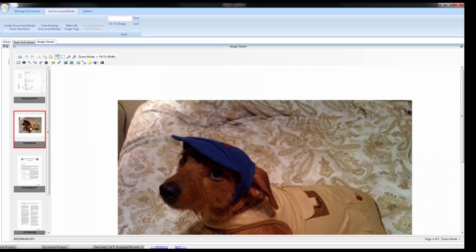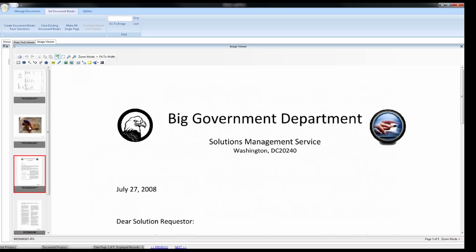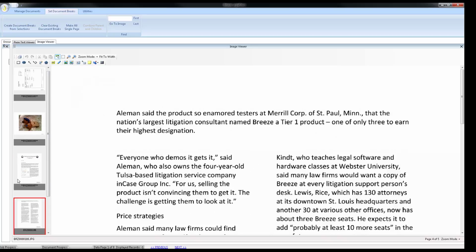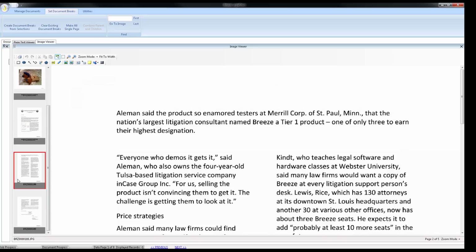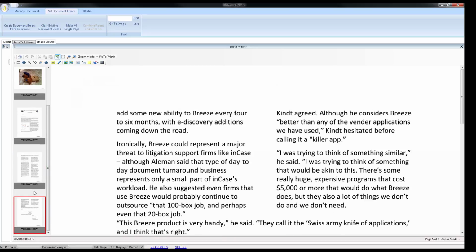Now I want to go back and make this second page not a part of this first document, but actually its own document. So I'm going to hit the B button so you can see how we make a document break. I just click the B and it added the document break. Now let's just say hypothetically we wanted this last document to not be a three-page document, but to be three single pages. All I have to do is hit the B to add the doc breaks.